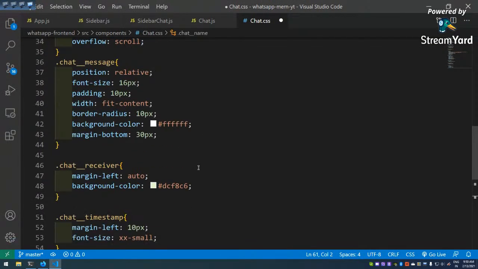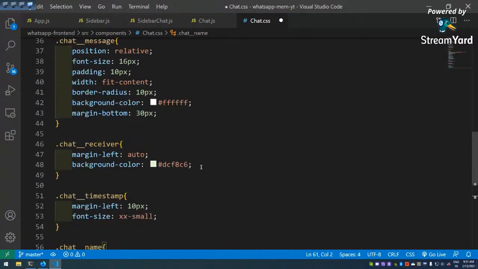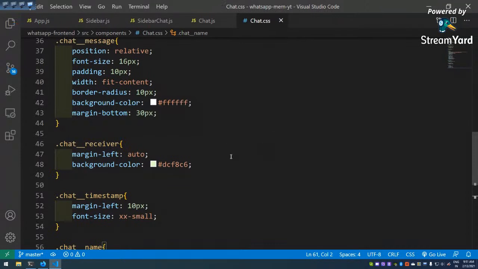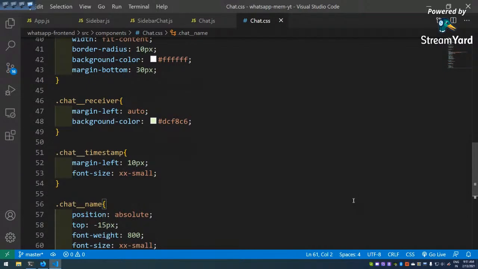Again, for the chat message: position relative, font size, padding, width is fit content. This is very important. Then border radius, background color, and margin bottom. Then chat receiver, which is that additional class in the receiver. I have the chat message also here and the chat receiver, because this is the additional thing. Margin left is auto, this is very important, it pushes it to the right. And then the color is a green thing.